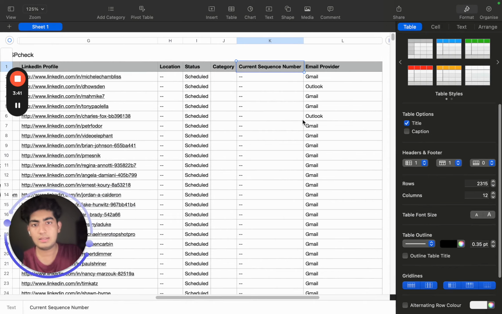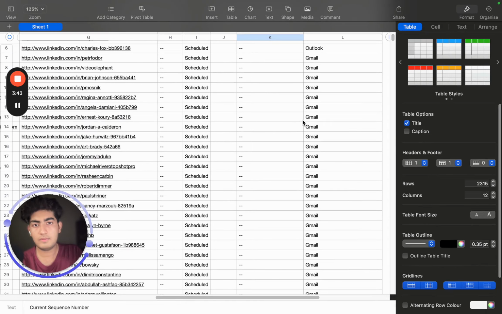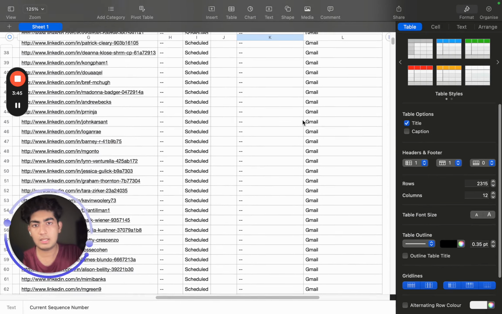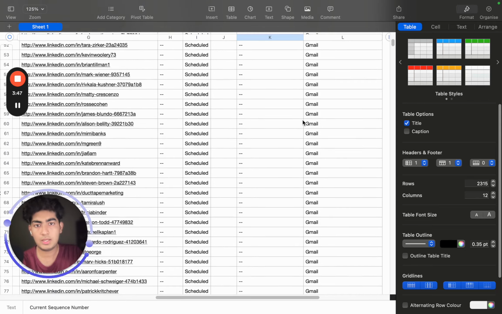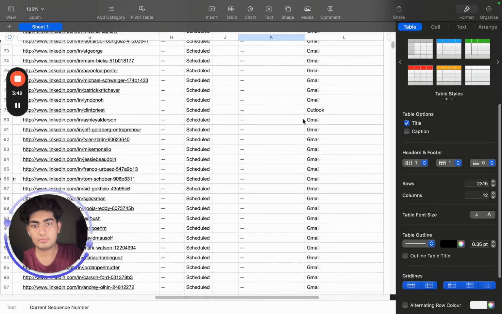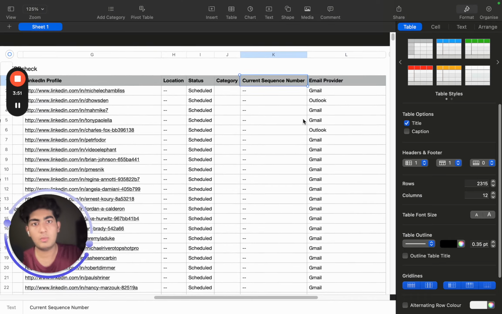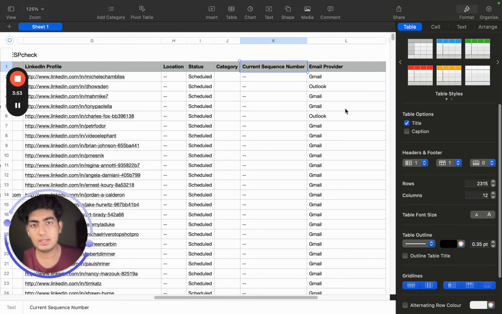Now you can see that the majority of the leads in my list are all Gmail users, right? So it's not an equal split. Now, what you can do with this data is you can filter out Gmail inboxes first, download that as a CSV, launch a campaign, and do the same with Outlook. So now you for sure know that you're using Gmail to Gmail, Outlook to Outlook, right?